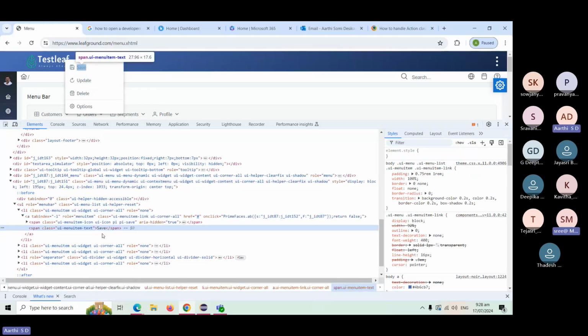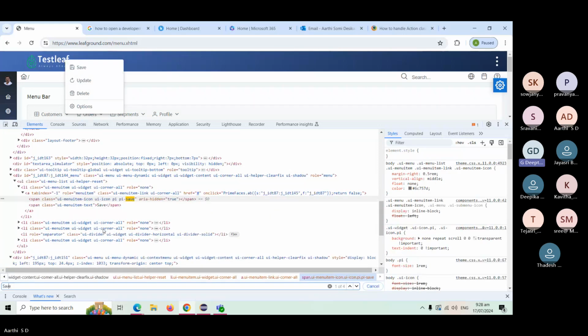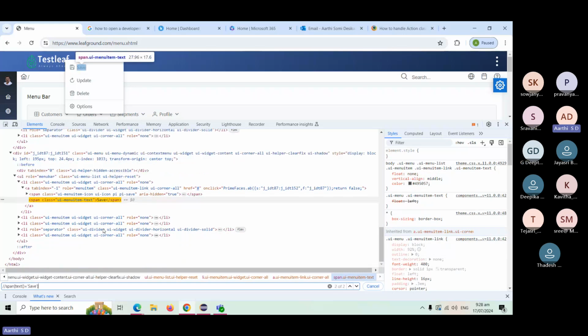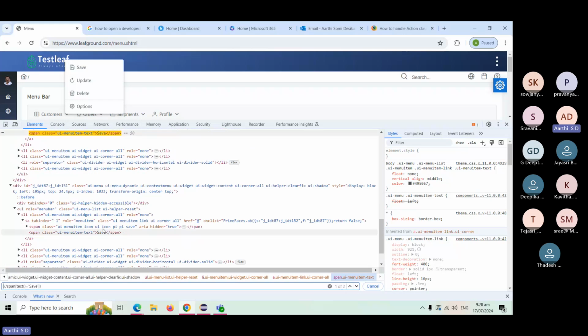I got this. I'll just take the text, which is easy for me. Save. I don't know from where it is. Span. Span equals text method. Again, I'm having two things. I need the second one because it is highlighting over there. So I'll go to this, Control A, Control C.